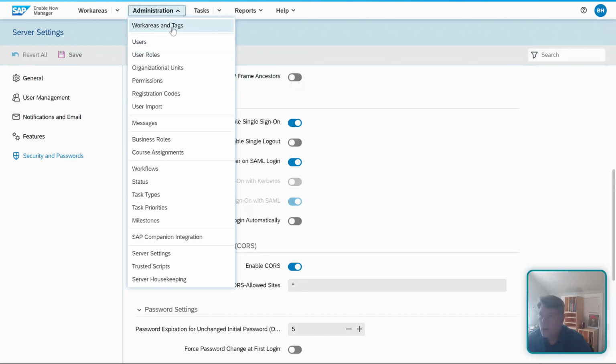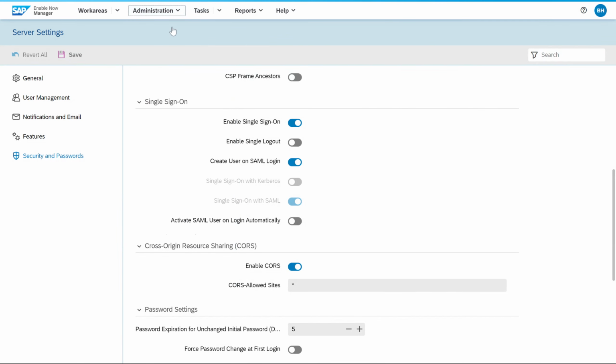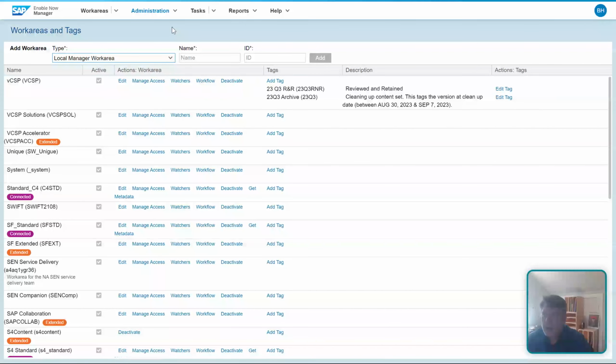Drop down, go to work areas and tags. You may see in the video I have a ton of work areas in here. This is going to be almost blank. You're just going to have a couple. Those are system work areas. Don't change those. You want to start with a fresh one. So you want to make sure it's a local manager work area. You want to name it. It's any kind of logical name for you.